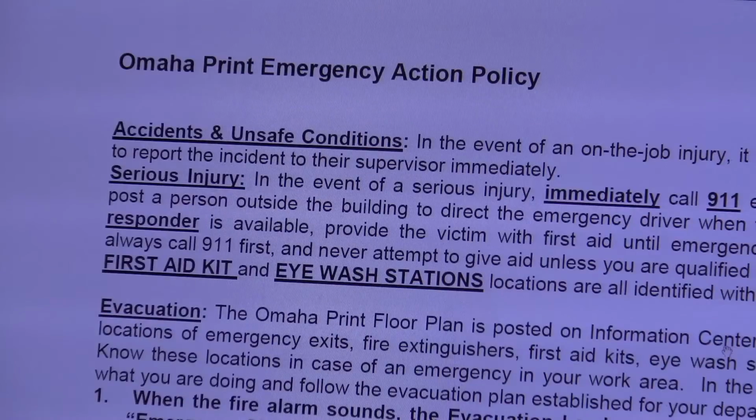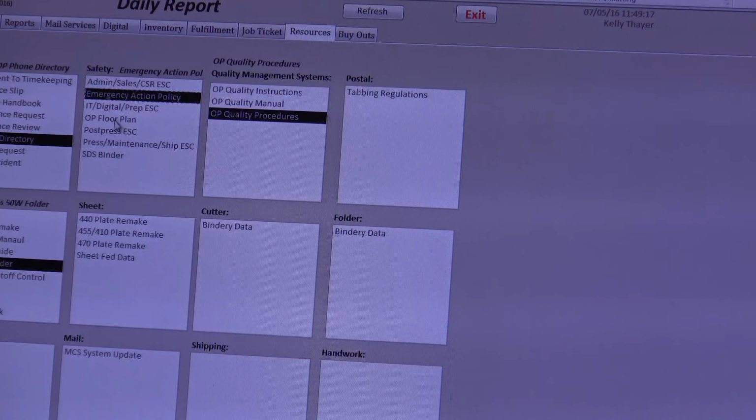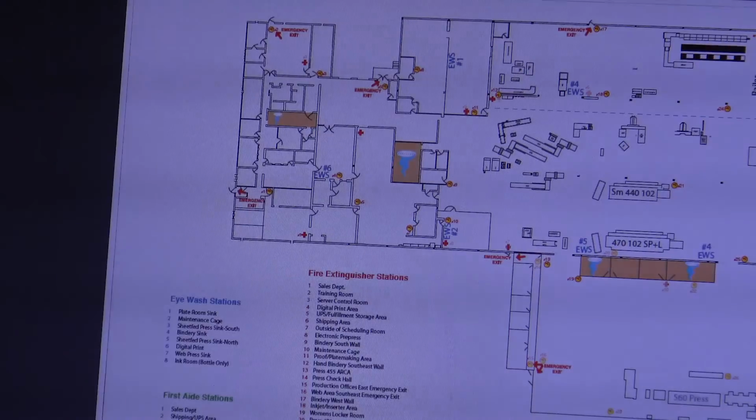Emergency action policy, double clickable PDF. We got the OP floor plan, which is posted throughout the plant, but also in a relevant format where you can identify our tornado shelters, our emergency exits, first aid stations, eye wash stations, fire extinguishers. Everything is clearly marked and available machine side.